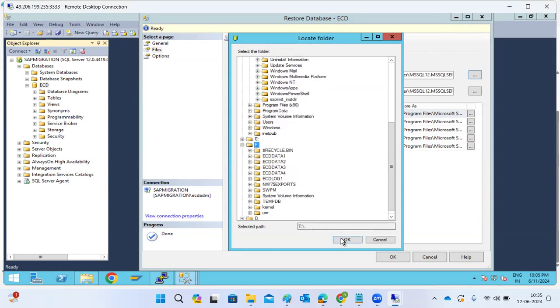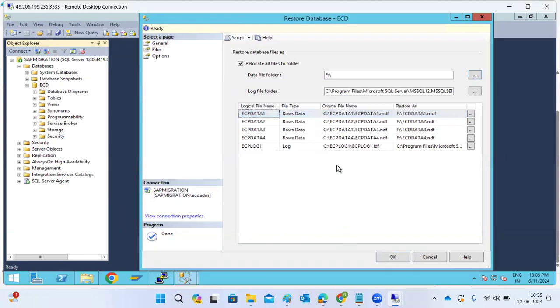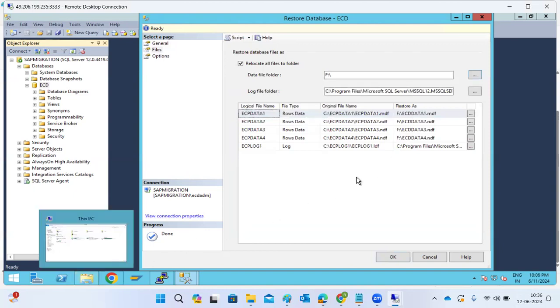In the F drive we have the folders and files. That's why in the F drive it is getting created. All the files, Data 1, Data 2, Data 3, the data folder files, are getting created in the F drive here. Just click on the OK button.